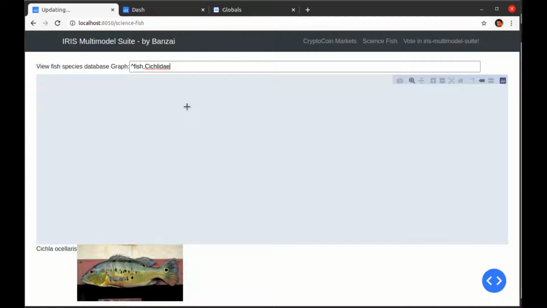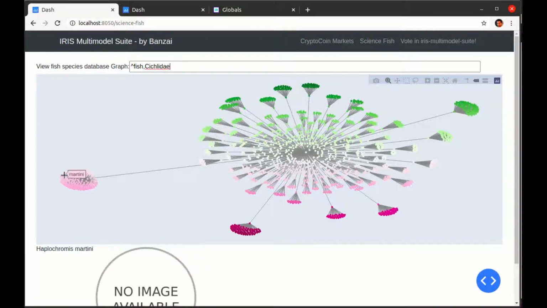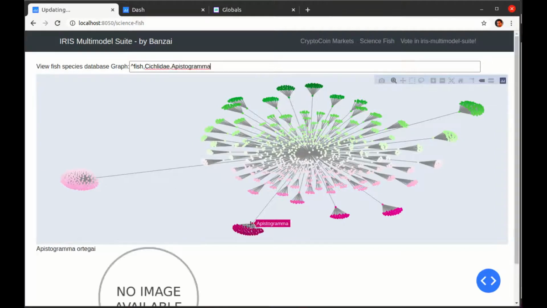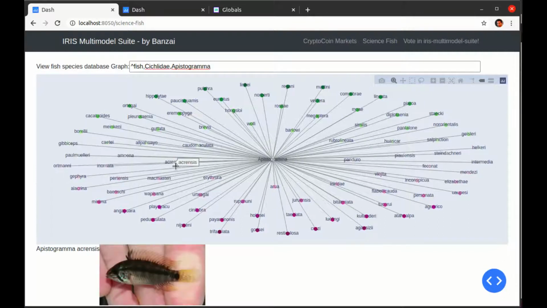For example, let's go to the upper level family of this genus of fish, the Cichlidae. Great! Now we have here thousands of fish that belong to the Cichlidae family, and visually we can see which genus has more species. And if we click on a genus, we can browse the species too and see the pictures.